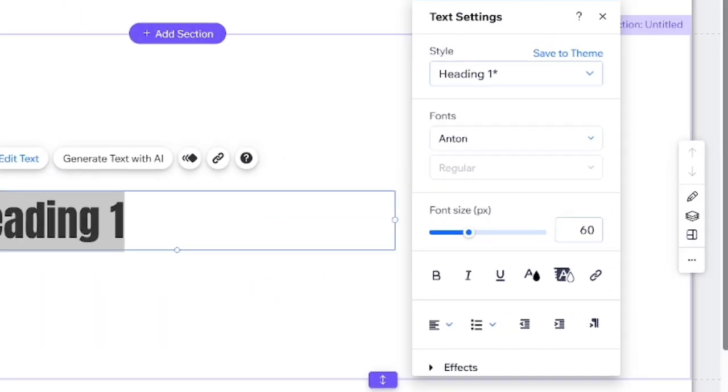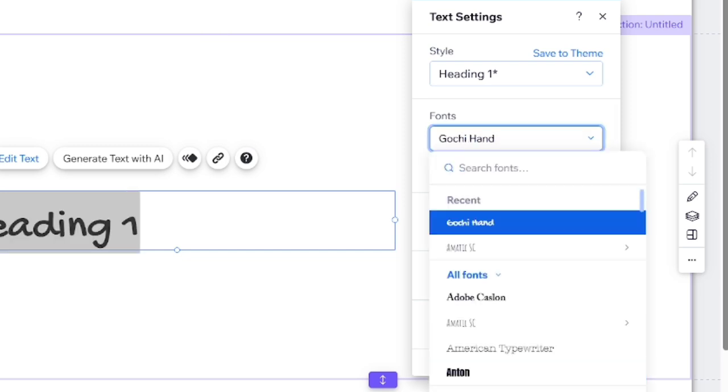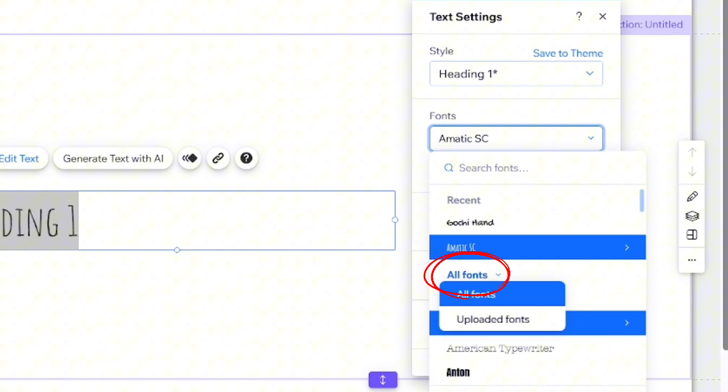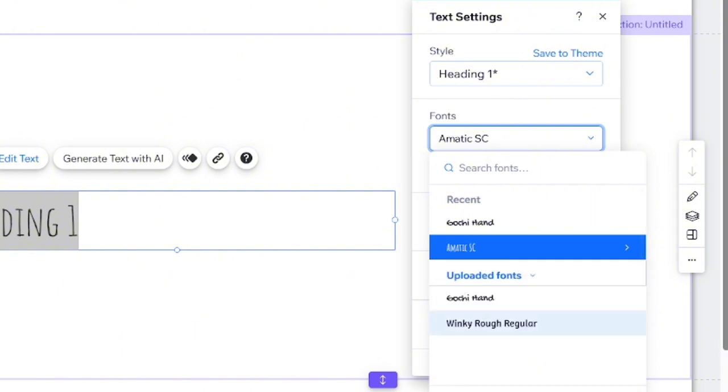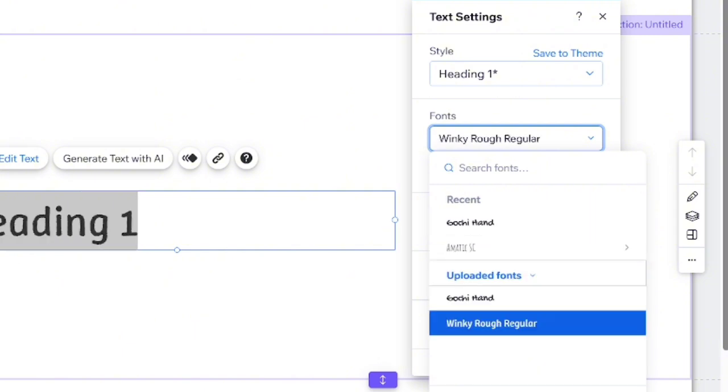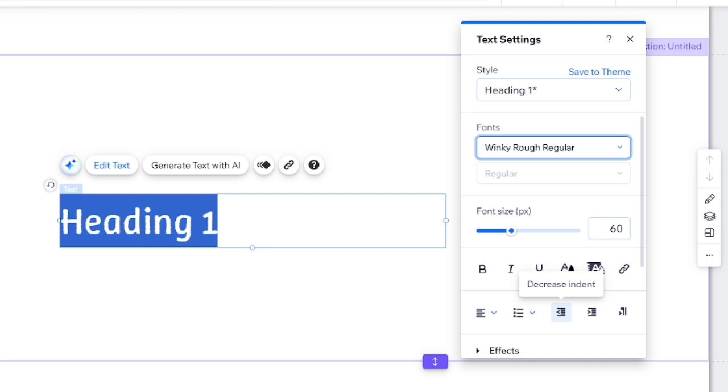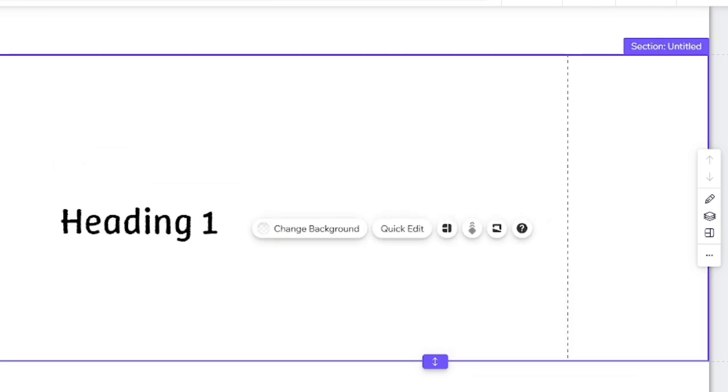And then to use your font, just open the drop-down again. And here, just look for all fonts and then click on Uploaded Fonts. And then click on the font that you just uploaded. And that is how you can easily upload your own font to your WIX website.